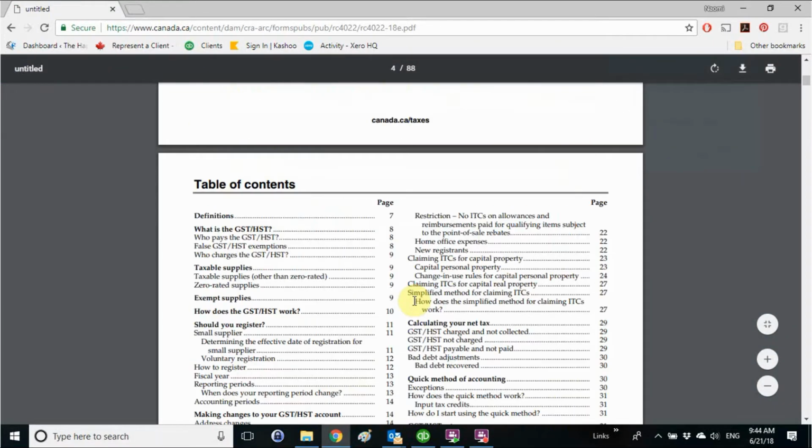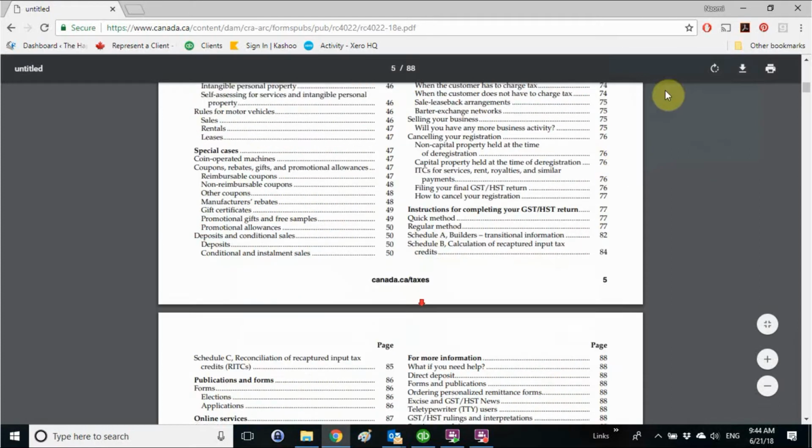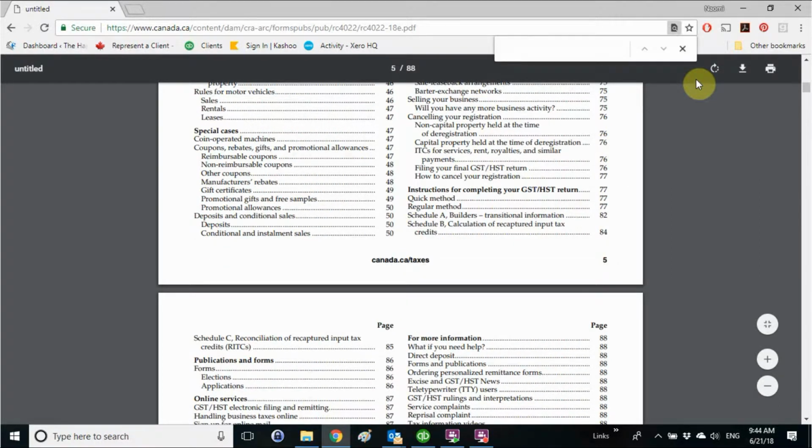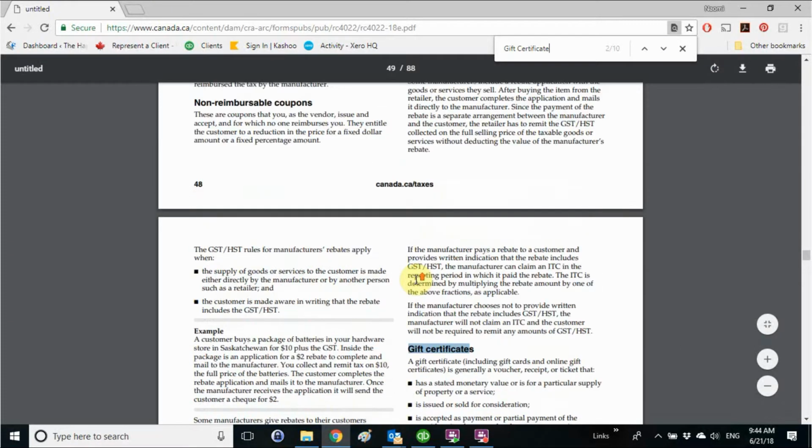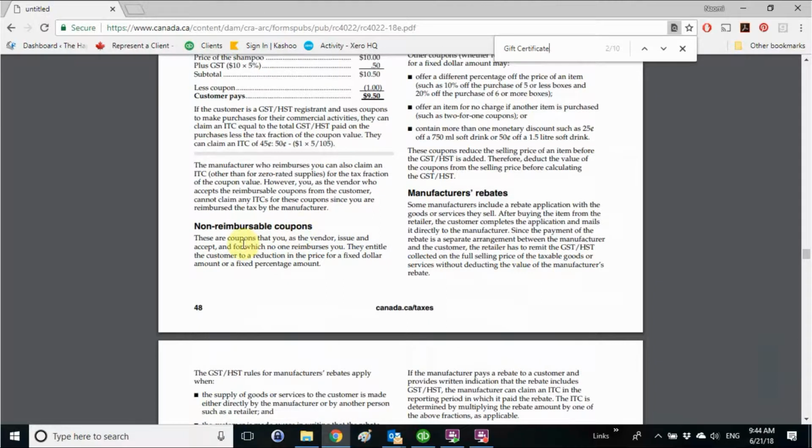We could read through the gigantic table of contents, or we could go Control F because this is Chrome and just look up gift certificate like that. You can see it takes us right to gift certificates, but of course this is not it, just up a little bit. We can see, here's coupons. Yes, I did a little bit of pre-reading before recording the video.